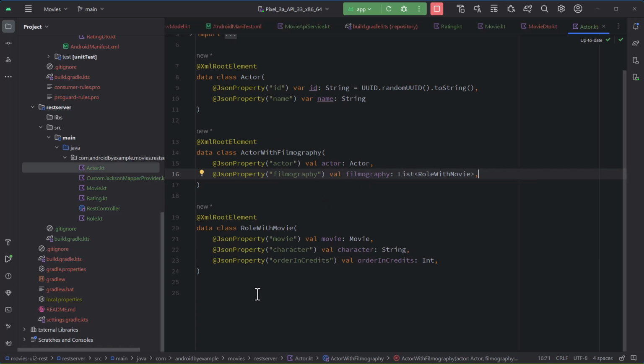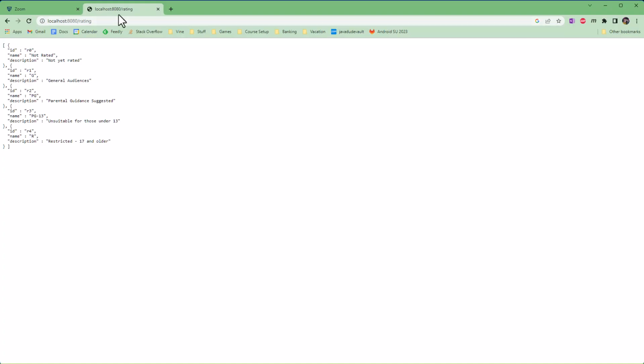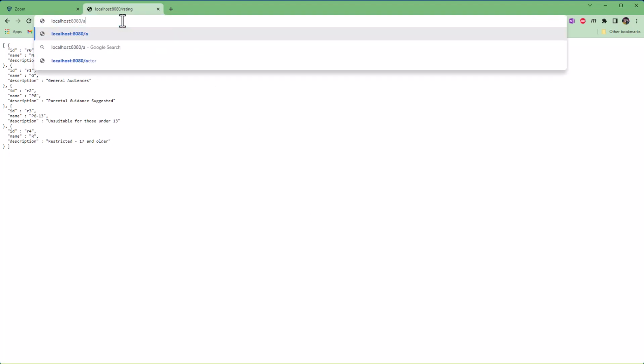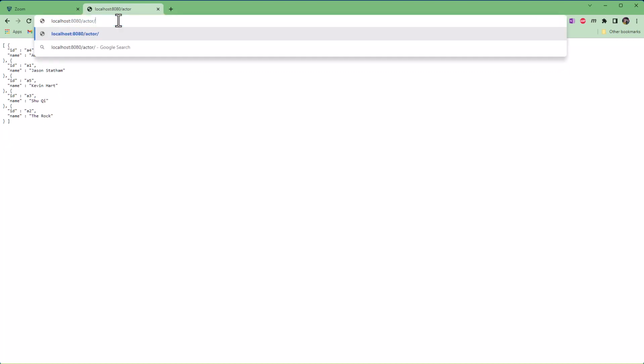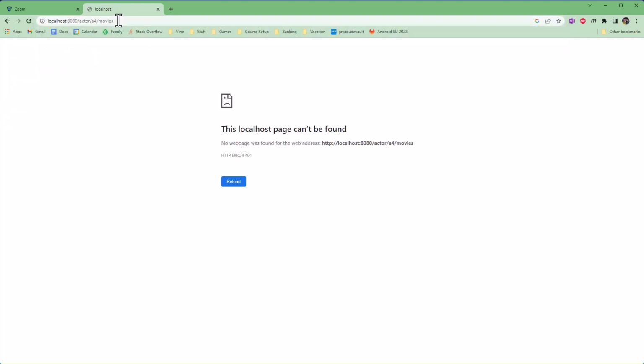Let's take a look at what the server is actually returning when we pass in something like this. So I'm going to bring up my browser again. And let's take a look at actors. So there's all of our actors. We have Amber, Jason, Kevin. Now, those all look good. And so now if I say actor A4/movies. So that might be the problem, is that I'm using a different name for the URL on that.